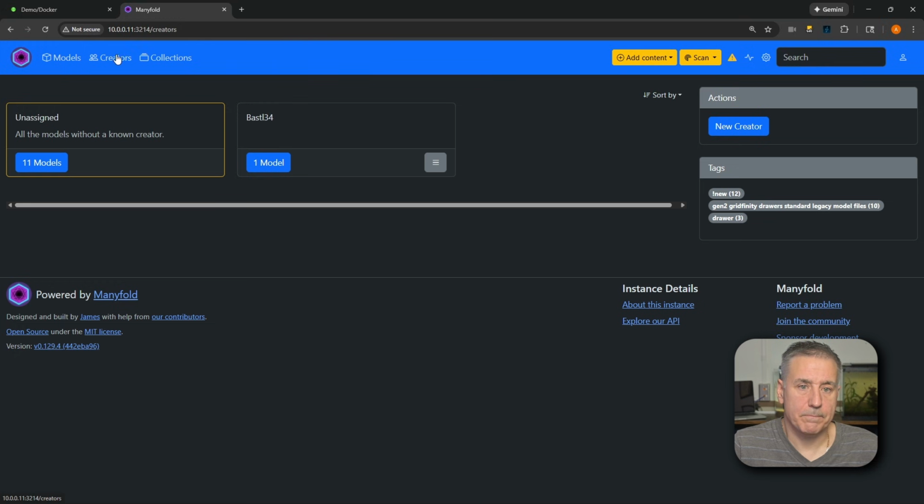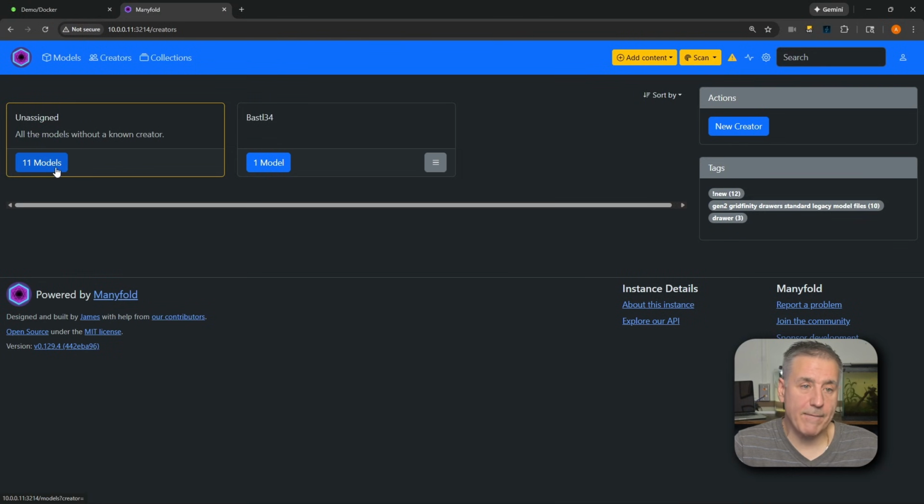We've got creators. This is a list of all the 3D model creators that you've got in your system. Currently, I've got 11 models that are unassigned to a creator, and I've got 1 that is assigned to a creator. So if you've got a favorite creator that you find their prints are awesome and everything works great with them, and you like to collect their stuff, this is a nice way to go through and filter out the creators that you really love.